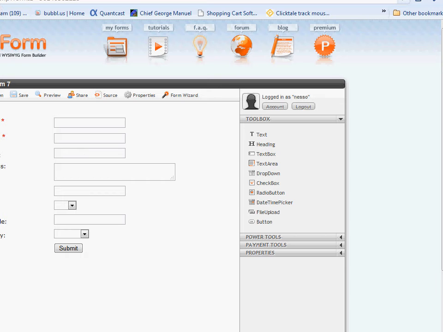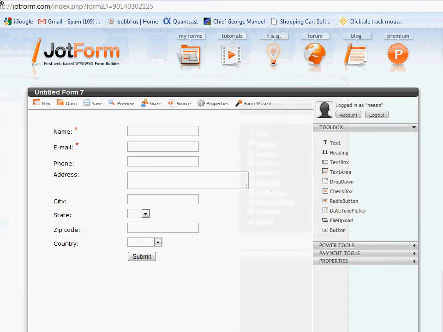JotForm. So you go to jotform.com, and I'm just logged into my account, but you're going to want to create an account, and what you'll see is a form there, and it'll be Untitled Form 1 most likely. So what you want to do is rename that to our special report.